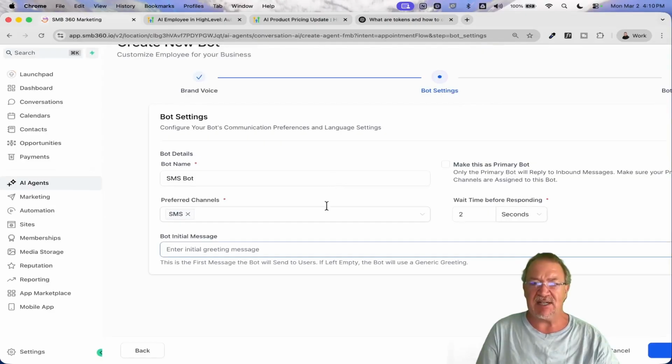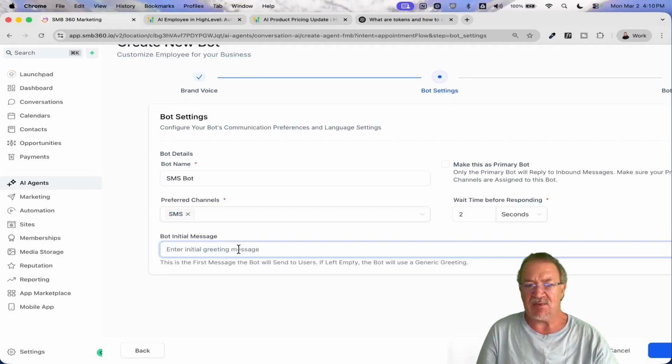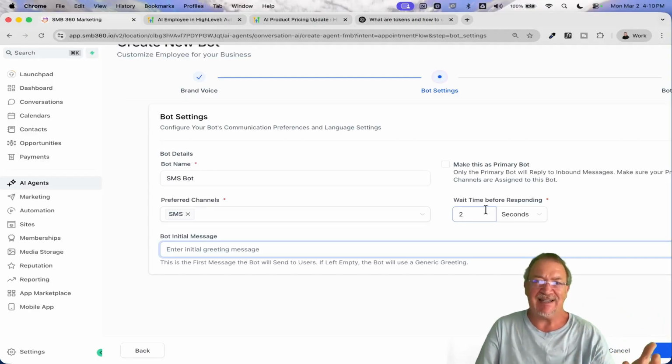Now, here's the bot's initial greeting. If you want to give it an initial greeting, like "Hello, thanks so much for reaching out to whatever, how can I help you," or something like that, this is where you would type that message in. Wait time before responding: this just lets you make it a little longer, or respond quicker. The default's 2 seconds. I think that worked fine.